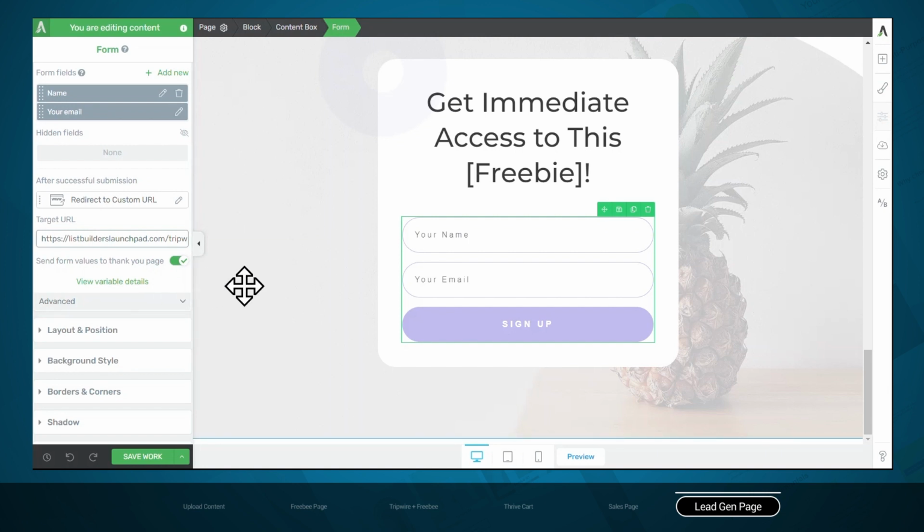From here, you can go ahead and customize the fonts, the font colors, the images, the background colors, etc. And when you're done with those customizations, simply save your work. And with that, your Tripwire funnel is done and you're ready to pick up sales. All right, so that was how to create a simple Tripwire funnel.